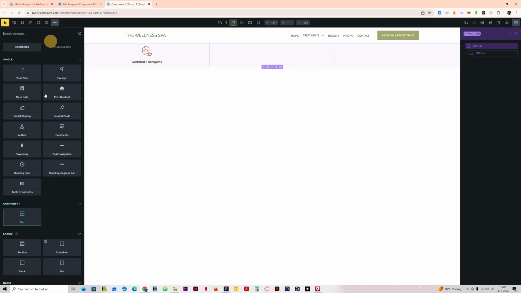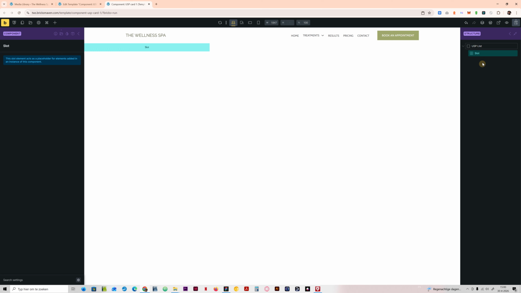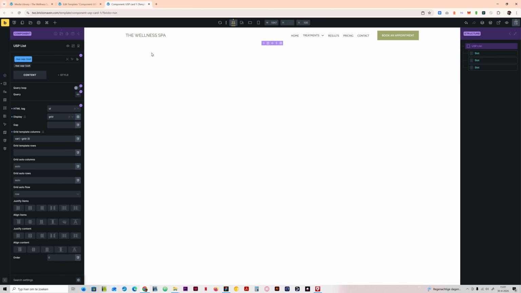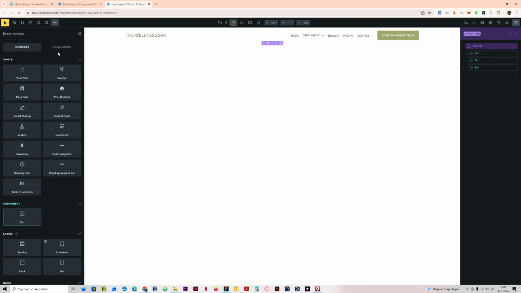Does this work with slots? What if I deleted this? Okay, that means I have to duplicate the slot. Does that also work? Okay, let's see if this works.